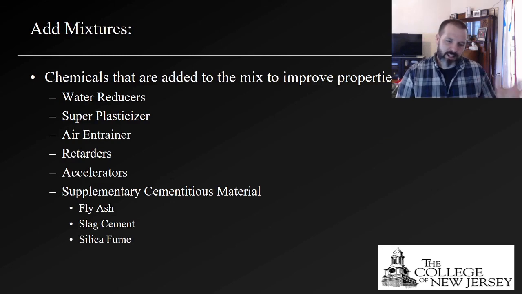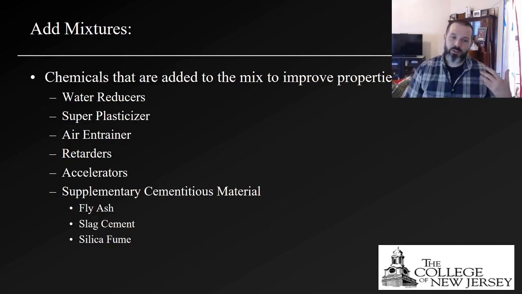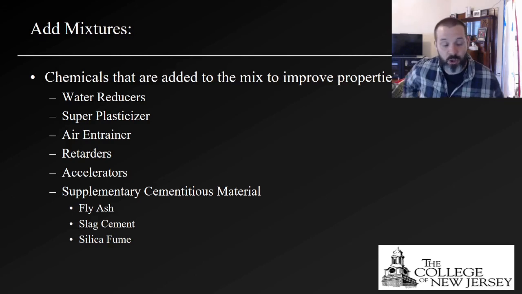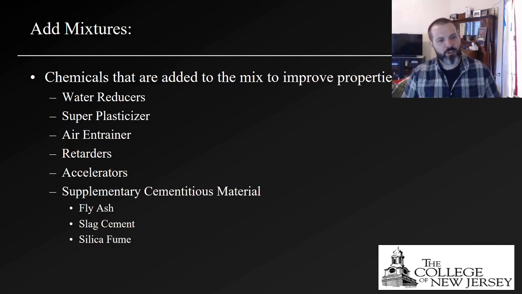Now, I said there are three main ingredients to concrete: aggregate, cement, and water. But modern concrete is kind of a wonder because we have so many different admixtures and chemicals that we can do all kinds of different things with concrete. Things we thought weren't imaginable. Some general classes of admixtures are water reducers, superplasticizers, air entrainers, retarders, accelerators. We can add all kinds of supplementary cementitious material: fly ash, slag cement, silica fume. We can get our concrete to do lots of amazing things.